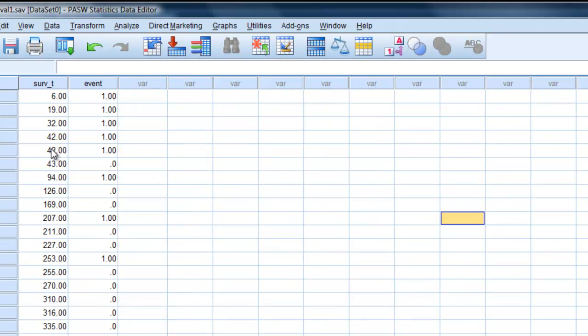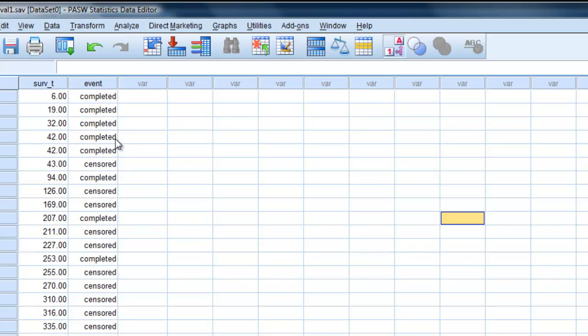Back to the data. We see this is in order, but that doesn't have to be the case at all. I've just done that to make things easier for you. And we can see there those that suffered the event and those that haven't. And we can click on the labels tab in the viewer to see what those values actually mean.